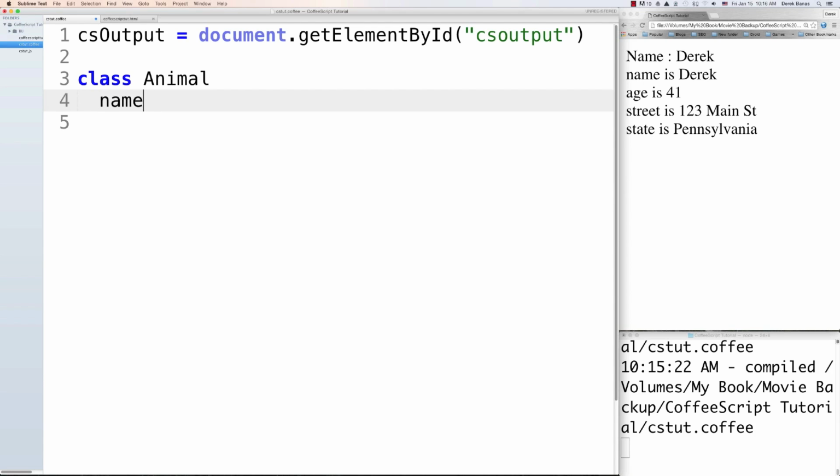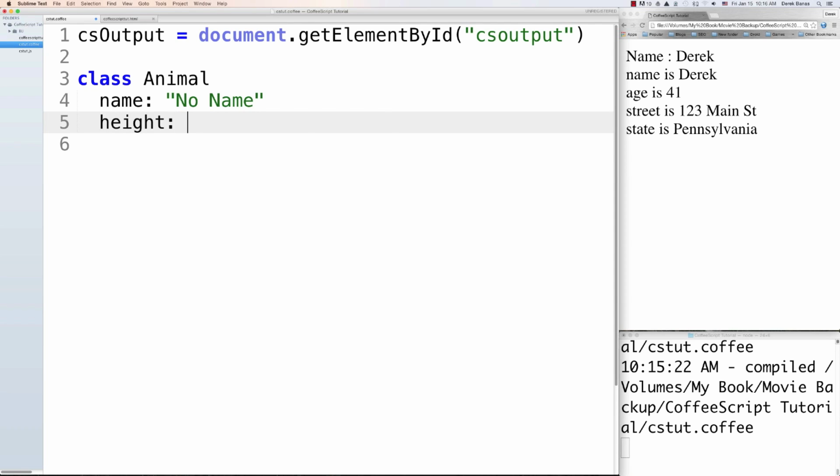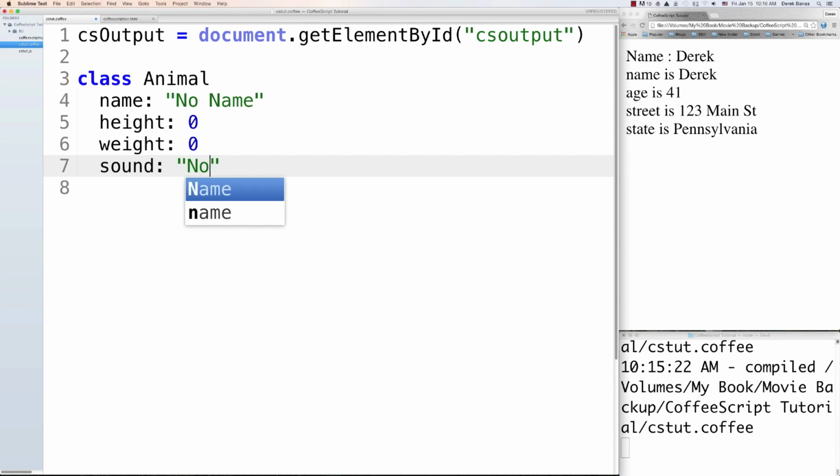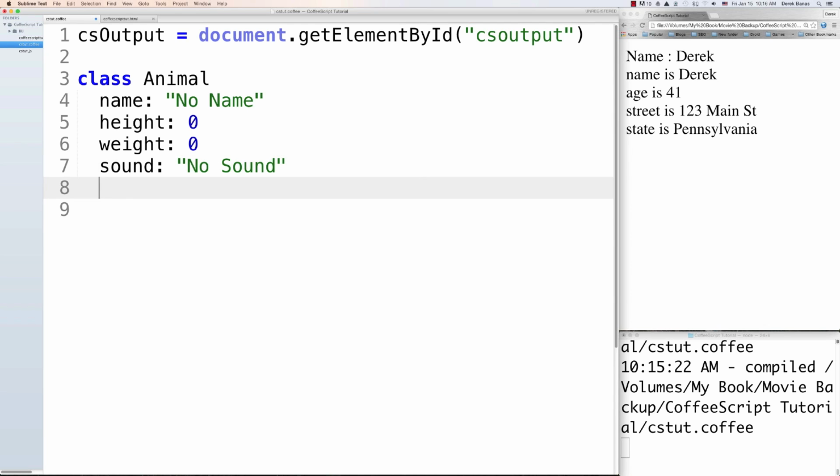Now, to define your properties, which are the things that describe your object, you're just going to start listing them right in the very beginning. No semicolons, no nothing. So we'll just have height, and I'm going to give all these things default values. So those are all of my properties for my animal class objects.